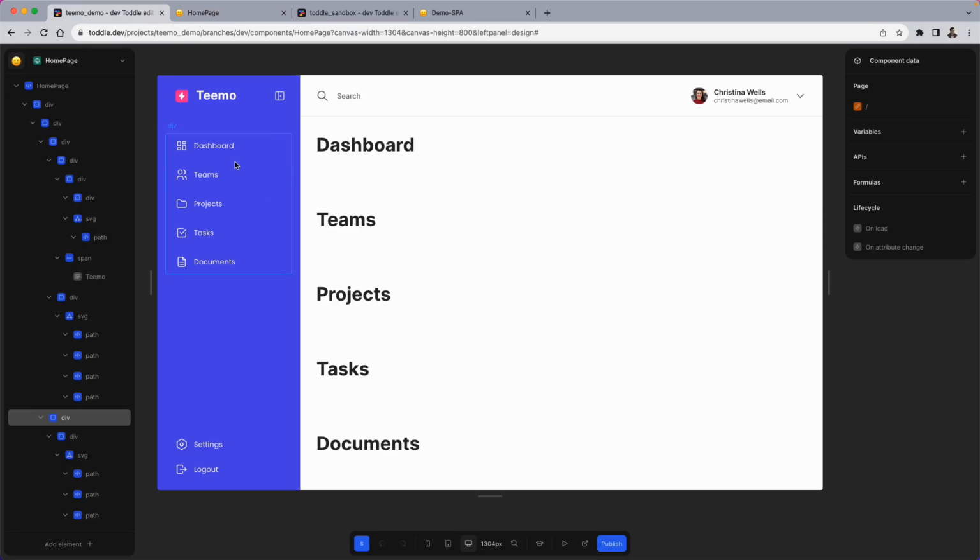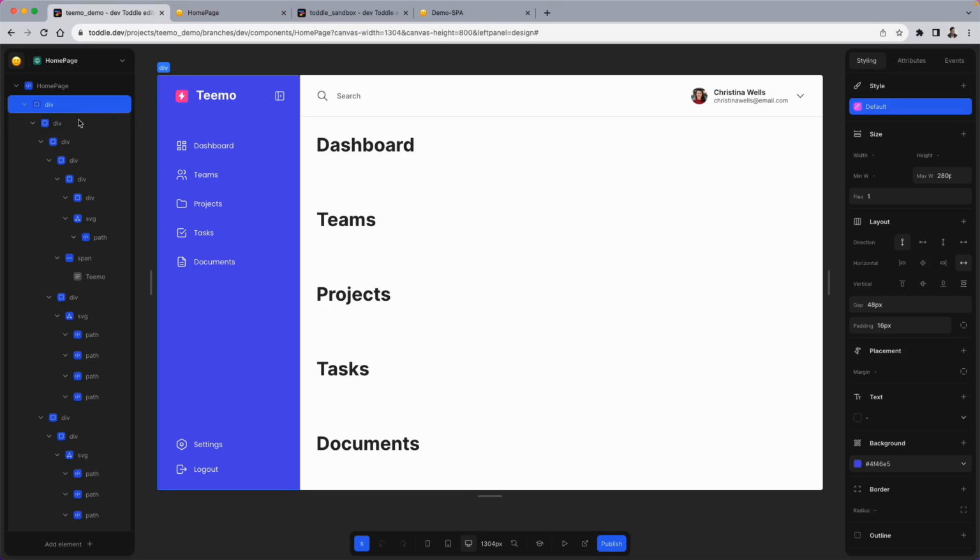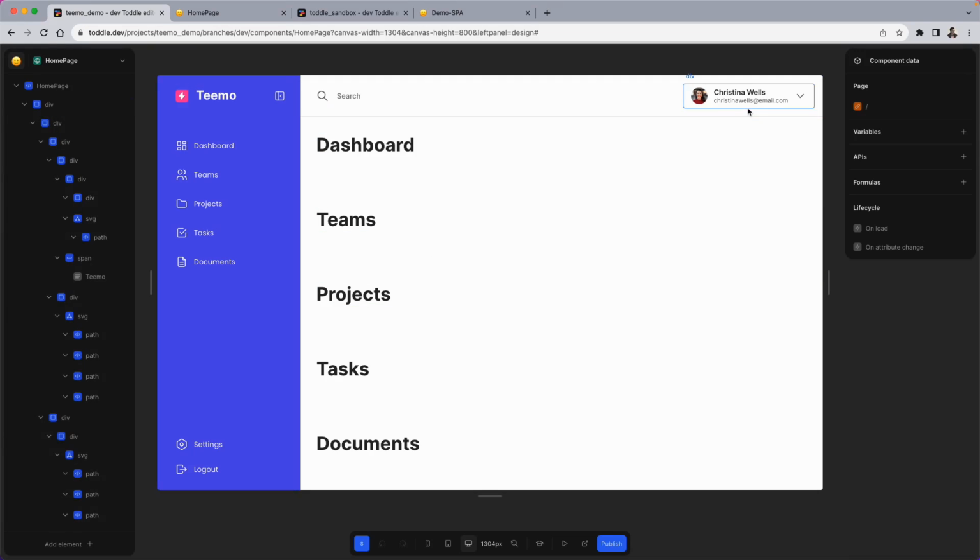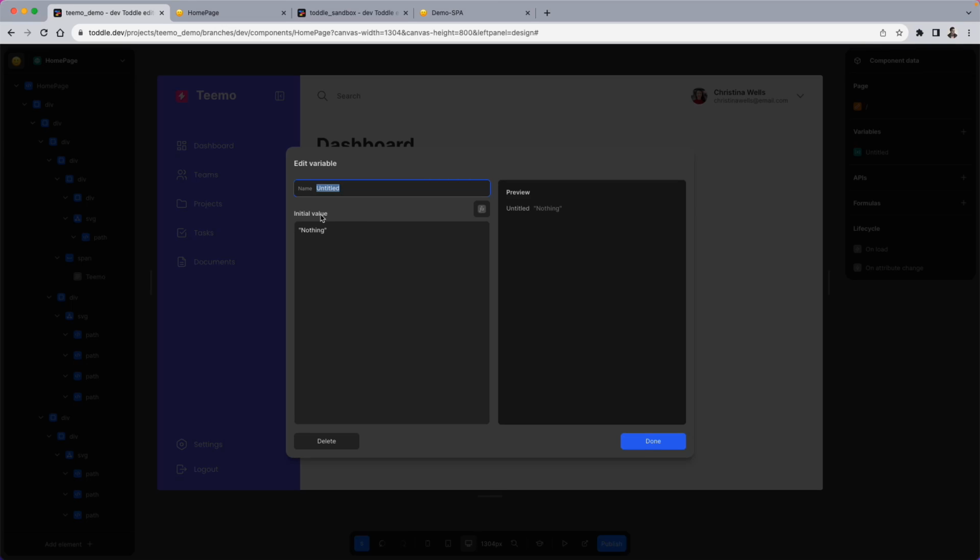So the first thing we want to do is to create a variable. When you click on any of the divs, it opens the styling attributes and events panel. But if you click outside of any of the divs, in other words, just click on the main canvas itself, it opens the page information panel. And here you can see the second option is variables. So let's press the plus icon and then let's name our variable menu open.